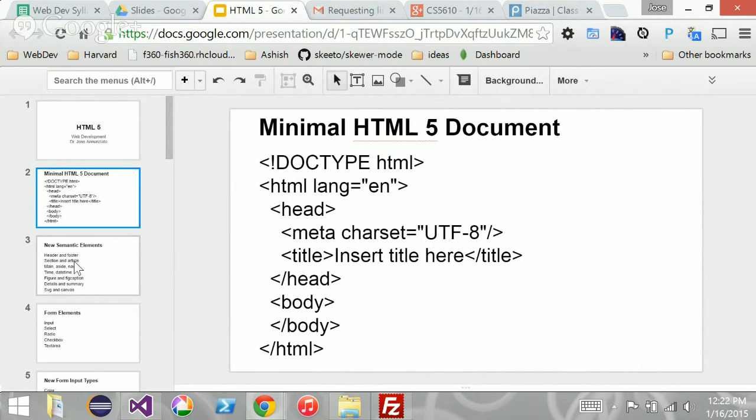Let's see. Notice that all the elements are lowercase, right? Notice that all the tags have an opening and a closing. So, for instance, we have an opening body and we have a closing body with a slash. Okay? Inside the tags, we call these elements. Inside of the element, there's the contents, or we call it the body of the element.